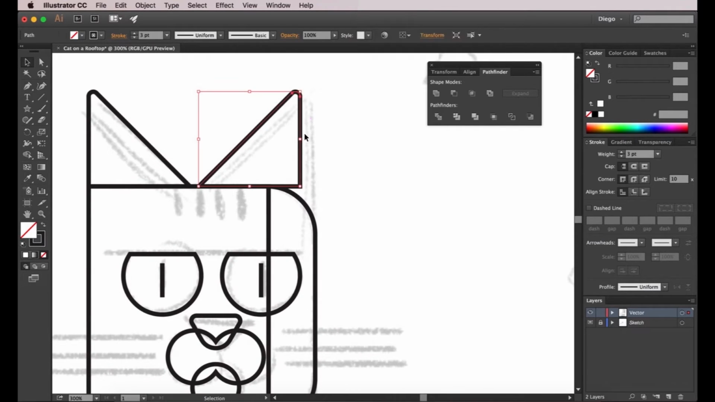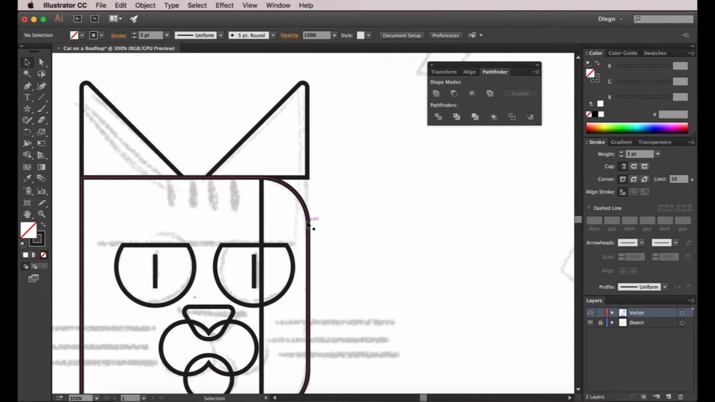And now we need to align it to this side of the face. So we're going to take the selection tool here and we're going to try to use the smart guides to snap it. So we're going to move it. But sometimes the smart guides aren't so reliable and they don't snap the shape that you want to snap. So we're going to go for plan B. We're going to select both shapes that we want to align, the face and this triangle shape that's the ear. And we're going to use the align panel that's here on the top of the screen.